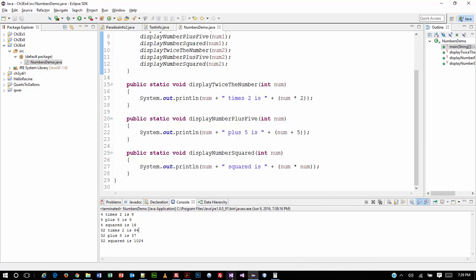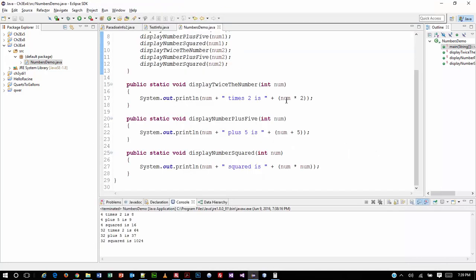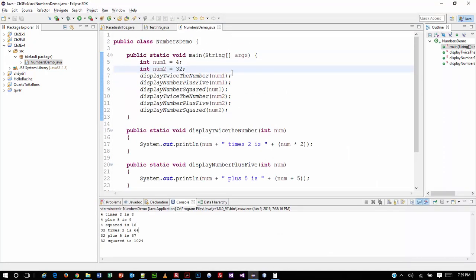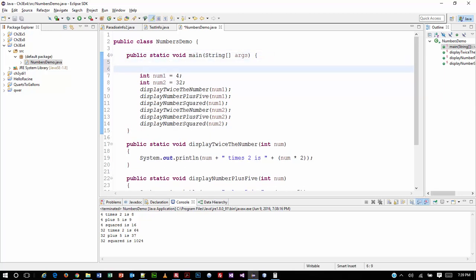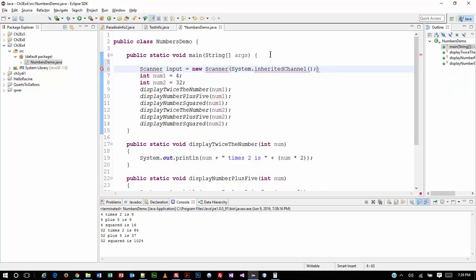Now the second part of this, let's move on to that. It says modify the numbers demo class to accept values of the 2 integers from the user at the keyboard. So that's a pretty common thing for us to do. I'm going to show you my technique for doing this. I would create the scanner, call it input, do a new scanner. It should be repetitive for you hopefully by now, or we're getting close to that point. Nope, we don't want all that, just in. Thank you.